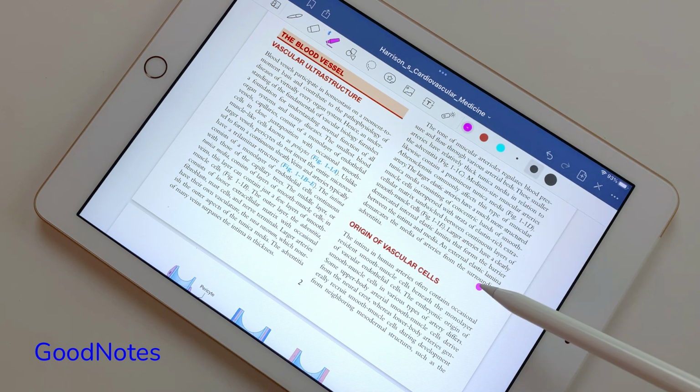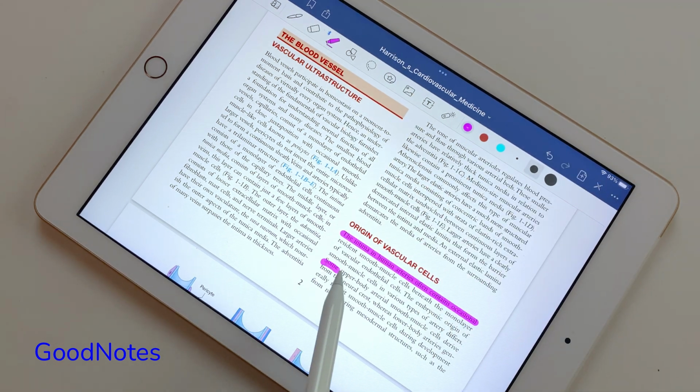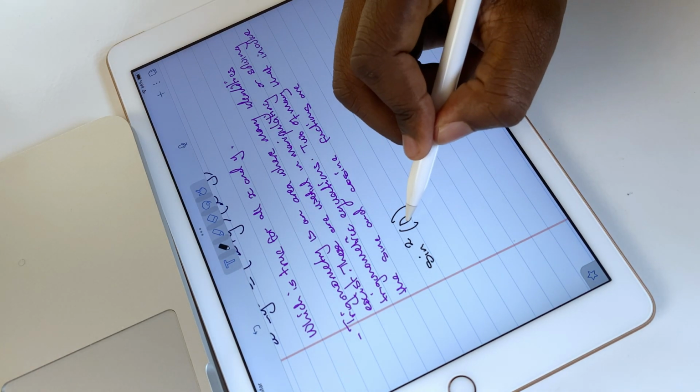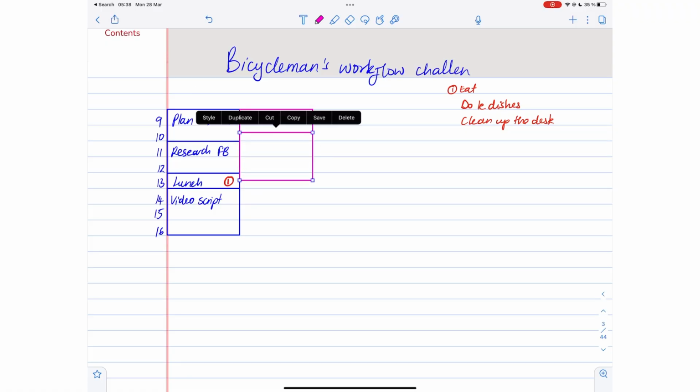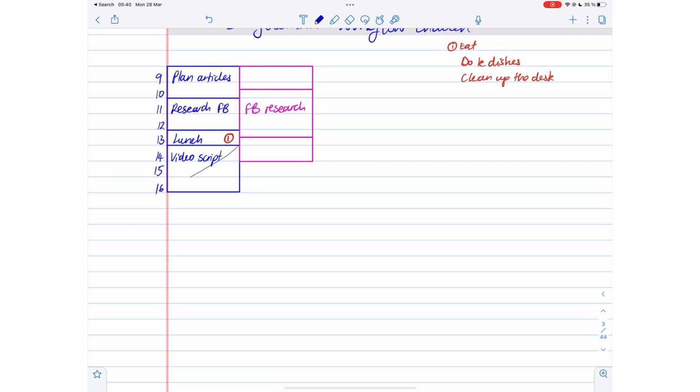So today's challenge is from Bicycle Man, an undergraduate computer science student. His workflow involves reading research papers and books, and he takes handwritten notes in Notability. His notes have a lot of mathematical stuff. That is why he prefers to handwrite them. He also uses Notability for his planning using the time block system by Carl Newport.